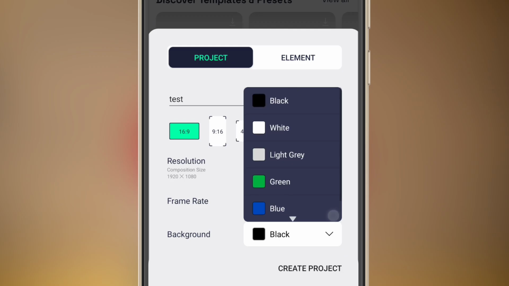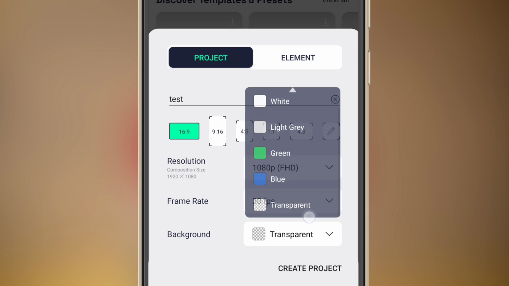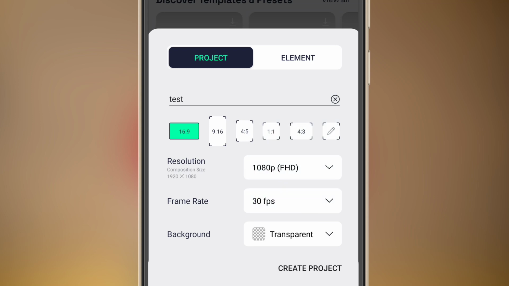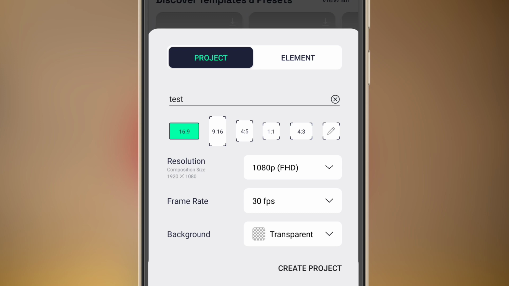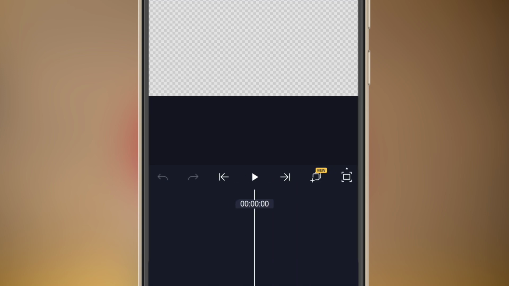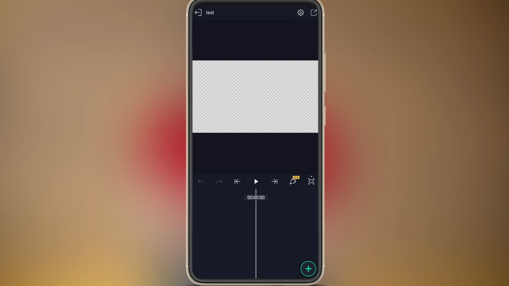Next is background. Backgrounds are just elements that fill the space behind our main subject. You have the choice to choose either transparent or solid background. All the settings done, open the project by clicking Create Project. Congratulations! You've taken your first step into the dazzling world of Alight Motion.